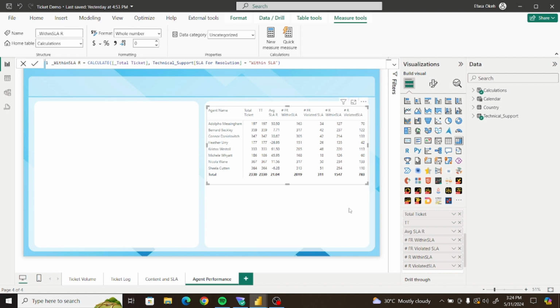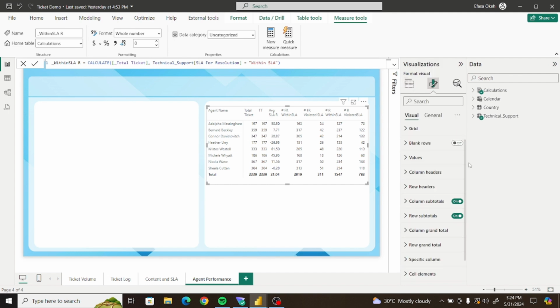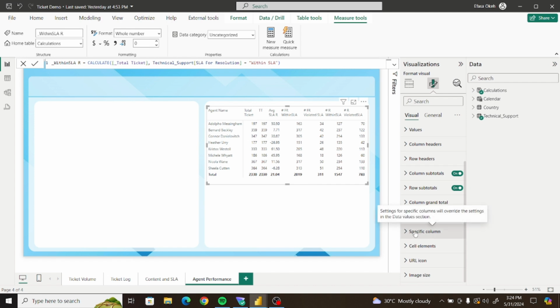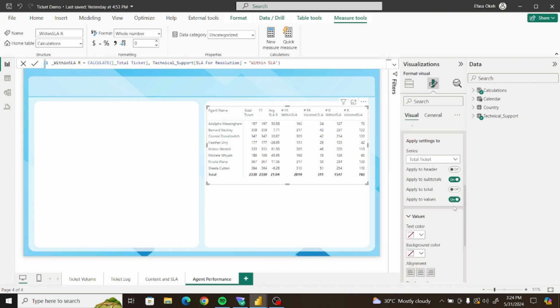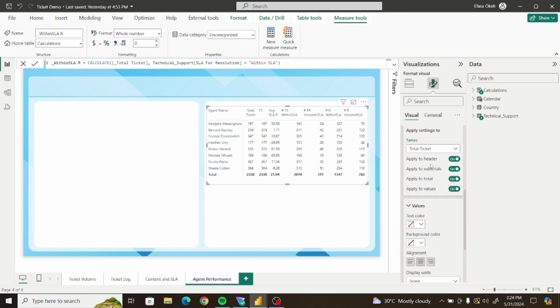Great. The next thing we need to do is add our conditional formatting. So I'll come to format once more. Format. I'll come to specific column to start with. I'll scroll down. When I'm on total ticket, I'll turn on header, apply to total, and I'll say align center. Great. I'm going to do that for the average SLA arrow. Align, I'll apply to the header and the total value, align center.